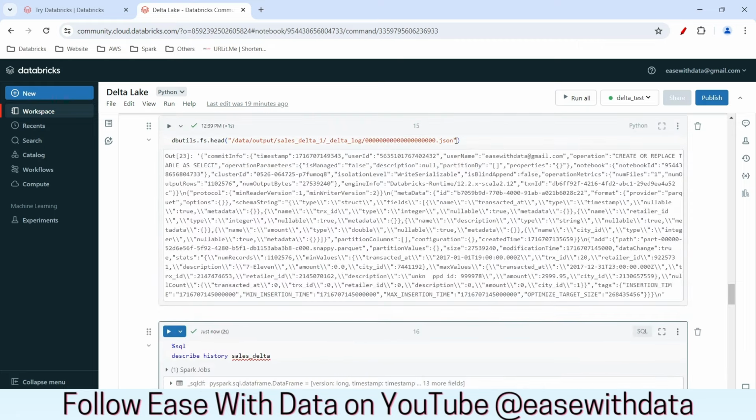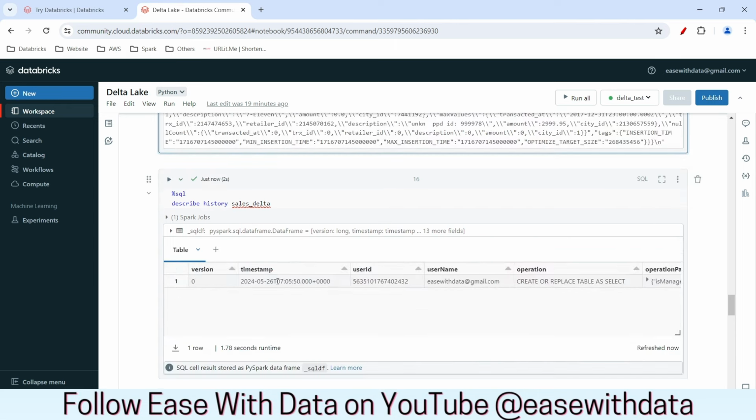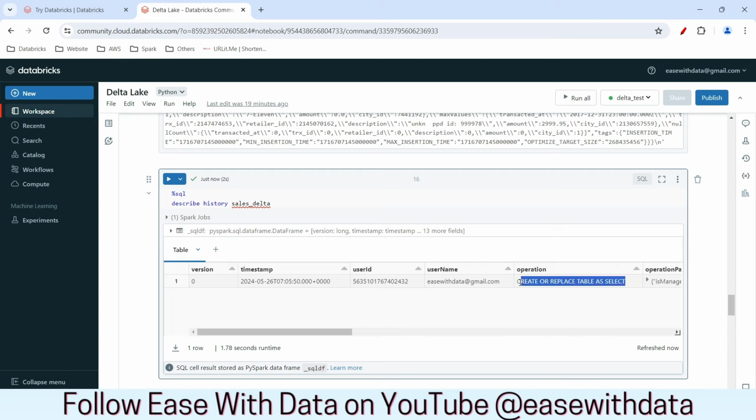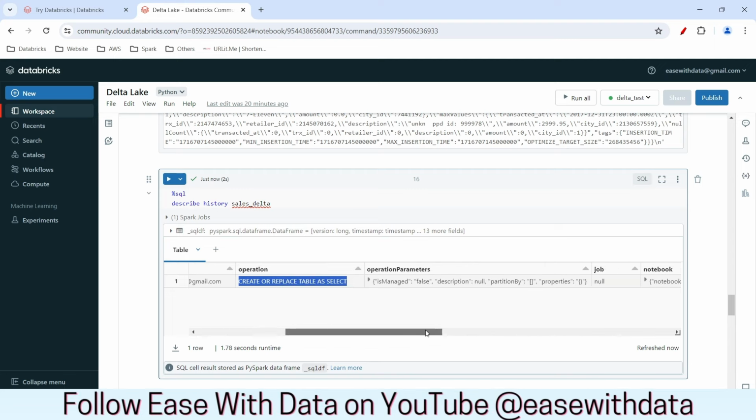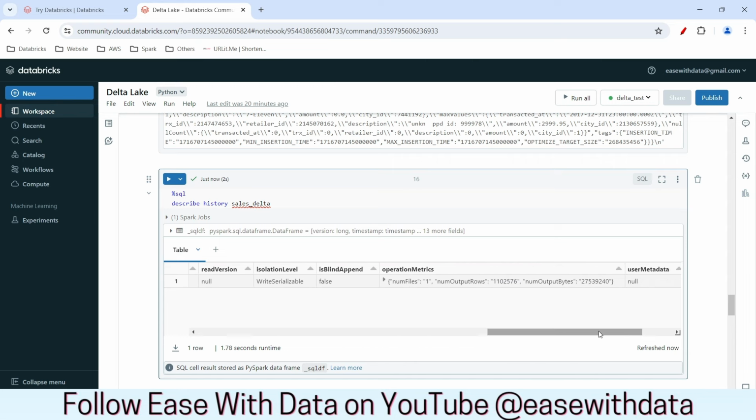This is the same information that you get from this JSON file as well. This is the 0th version JSON file, and you have this information here. Now if you see, we have only done one operation, which is create table. So we have just created this table. This is the only operation, and you can get all other metadata information here.